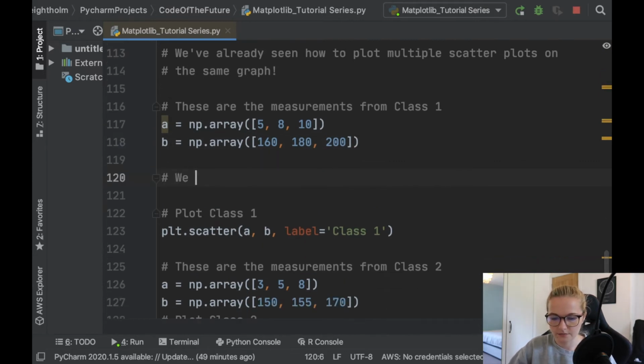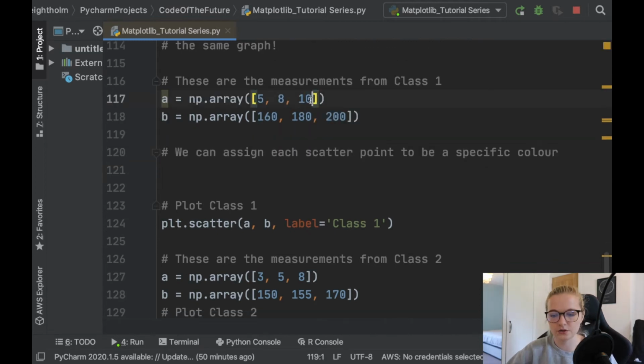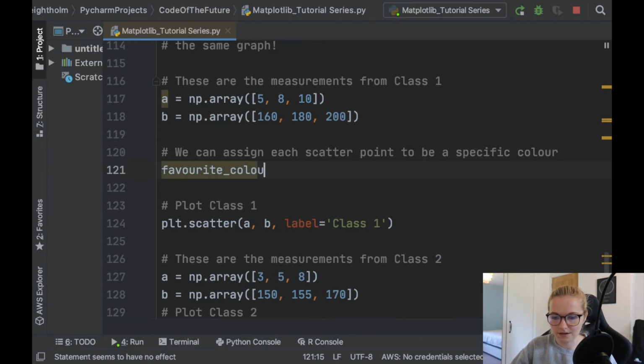Now what I'm going to say is we can assign each scatter point to be a specific color. Let's say we have three students in class one, and each of them has a favorite color. This way we can decipher which student is which by their favorite color, on the assumption that each student has a different favorite color. So I'm going to just say favorite color. I'll write the British version, colour, we spell it with a U. I appreciate Americans and other people don't, so just bear with that for a second.